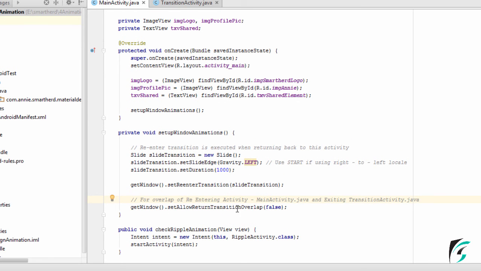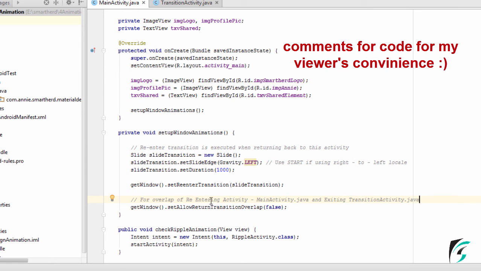So this setAllowReturnTransitionOverlap is executed while re-entering the activities, that is the main activity, and exiting of the transition activity.